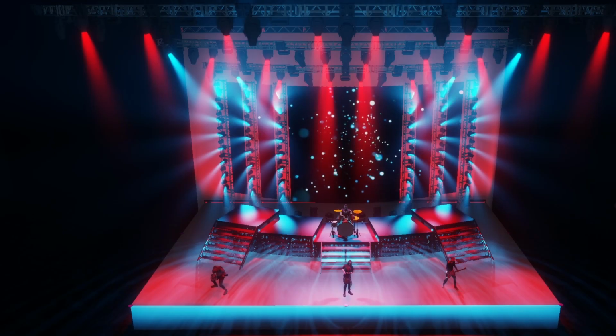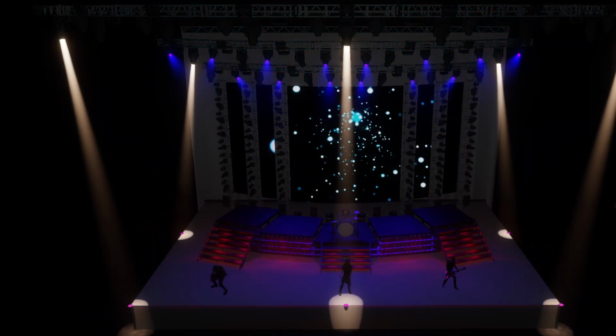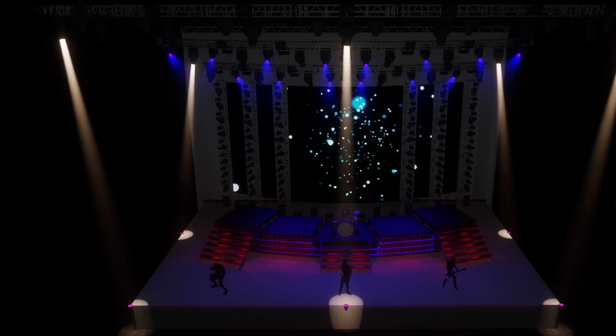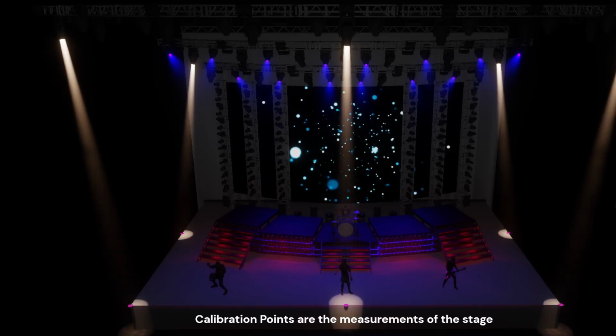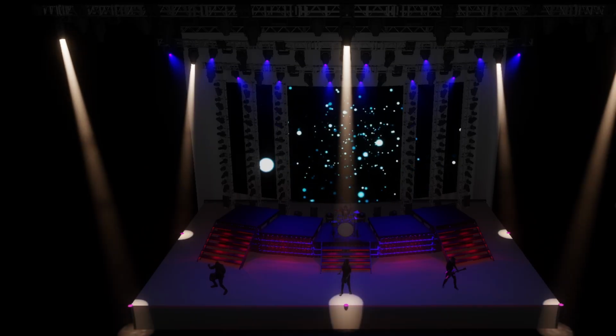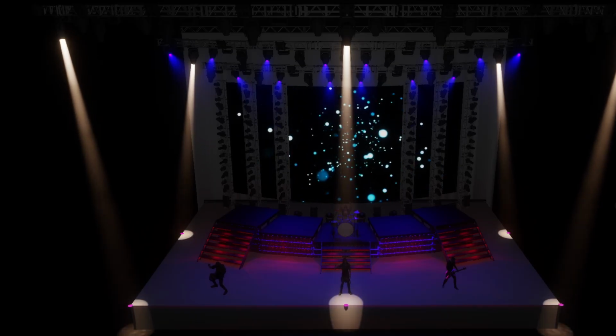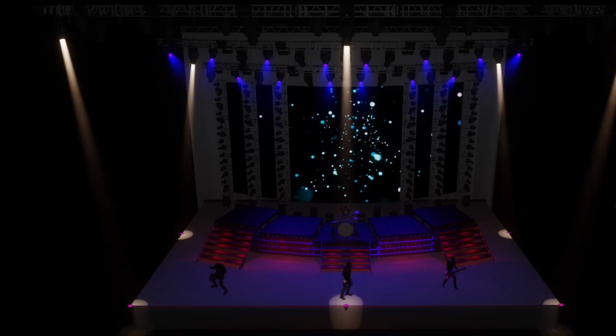For this example, we'll be using these calibration points as our stage measurements. Think of these as gaff tape you may have put on the stage to represent your measurements. You'll see that we have a calibration point at downstage center, downstage right, downstage left, upstage right, and upstage left.